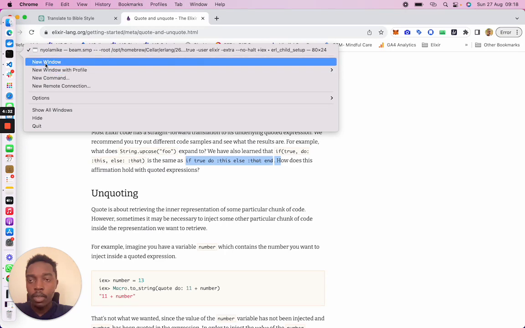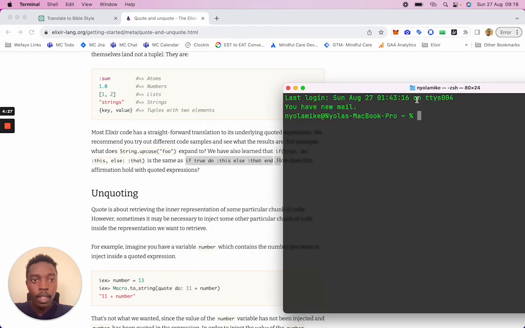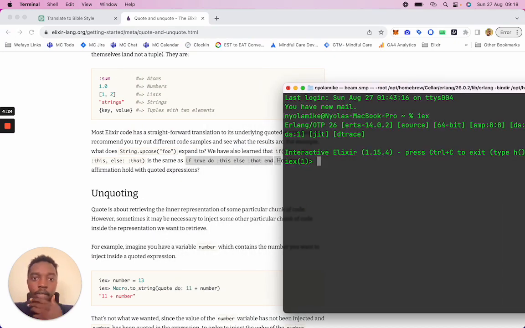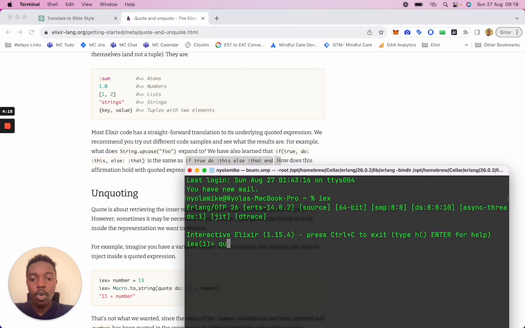I'm going to get a new terminal. Then let's go into IEx. Okay, there we are. So quote, we want to quote do: quote do if true do this, else we're going to do that.